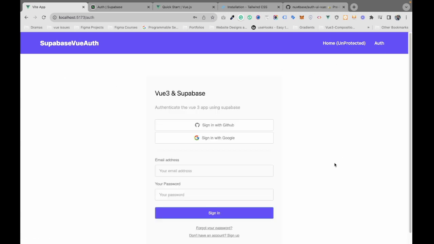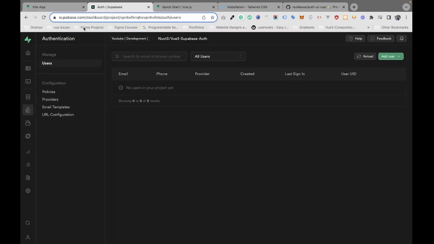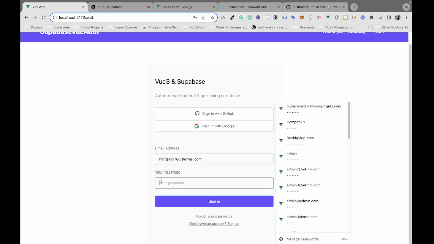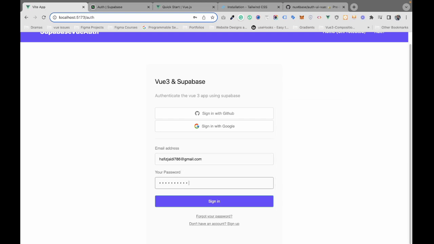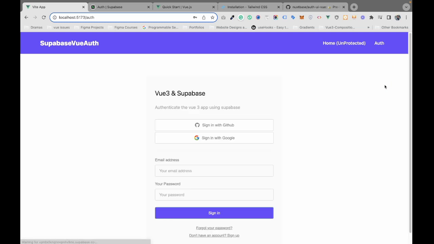So now let's try to test this sign in as well, because we are done with the registration, and I can also see here as well. If I reload this, see, we have this user. So let's sign in as well, and enter the password. If I sign in, yes, I am here.